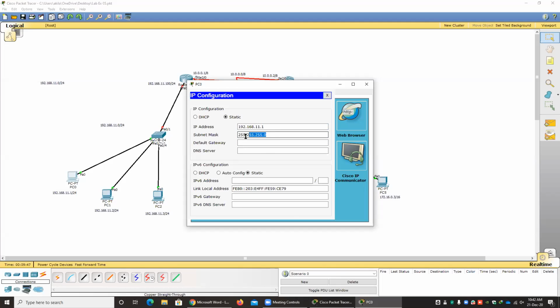Assume that you have subnetted this one, then you have to manually put the subnet mask. Here it automatically comes because this one has not been subnetted, therefore I use the subnet mask as it is. And the default gateway is 192.168.11.100. And the DNS server, here I do not need a DNS server. If you want, you can manually put the DNS server. I will come to the DNS server part later.